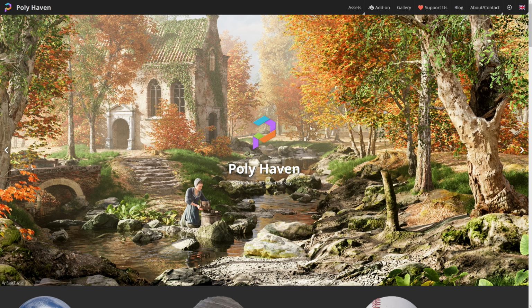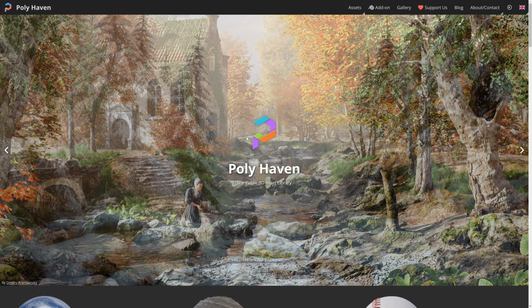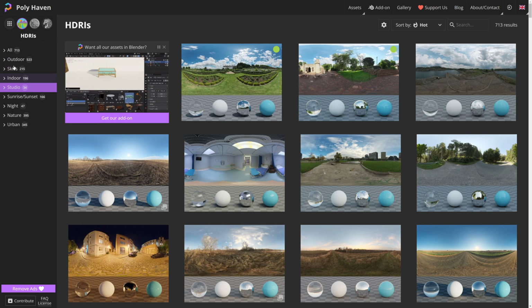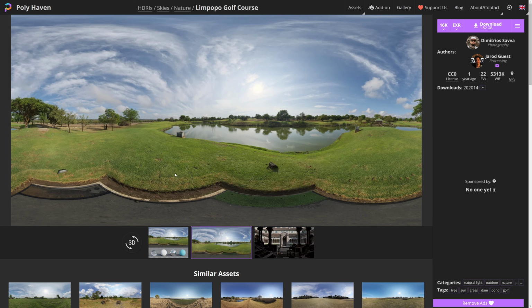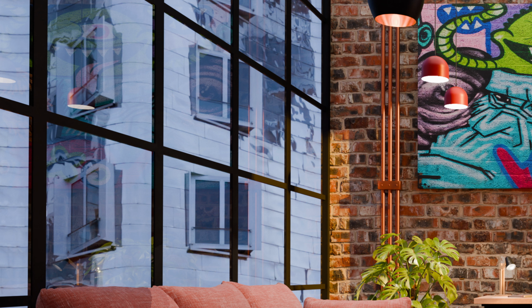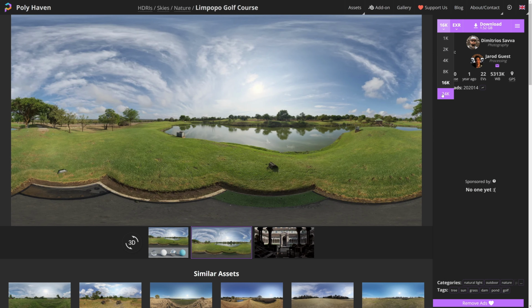Number 3. PolyHaven. PolyHaven is a great place, if not the best place, to find HDRIs, and for some reason they're all free. Everything is very well organized in categories, so finding what you need is always a breeze. Once you find what you're looking for, you can download the file of the resolution that you need, usually from 1 to 16K, but some of the assets go well beyond that. So if you ever need something to look at through the windows of your model, these assets got you covered.